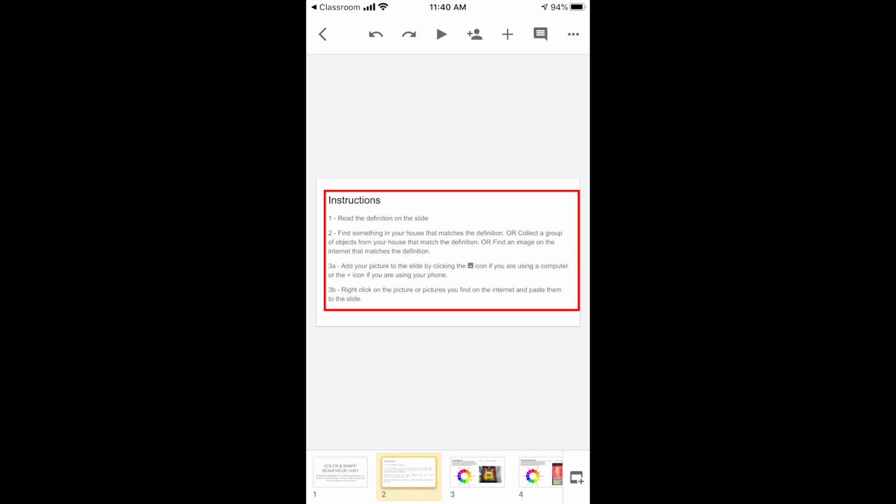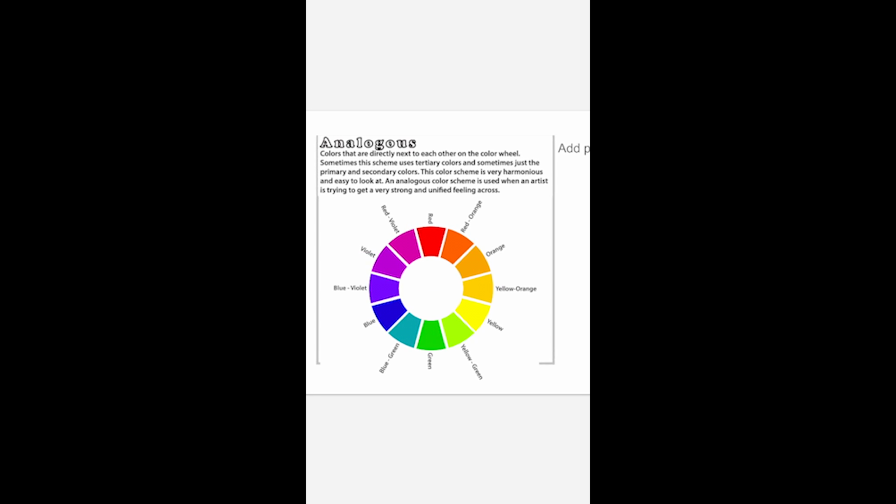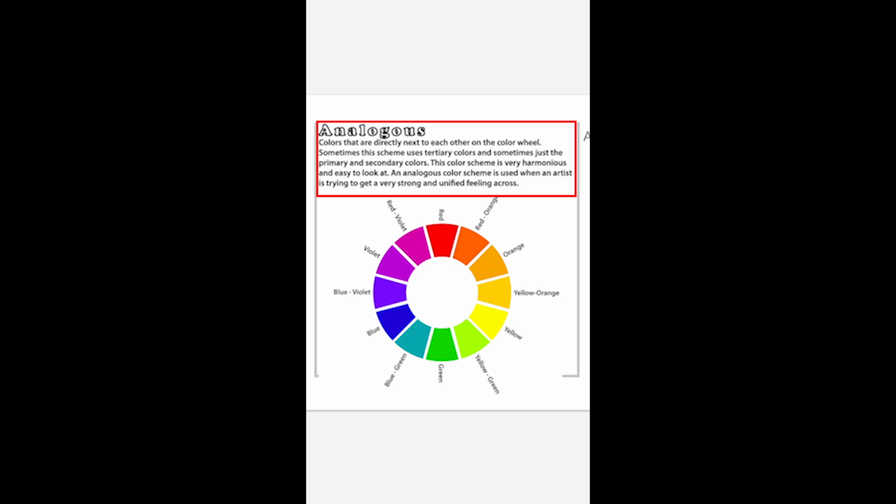So, we're going to go through these instructions. The first thing it tells you to do is to go and read a definition. So we go to the next slide, analogous. It says colors that are directly next to each other on the color wheel.